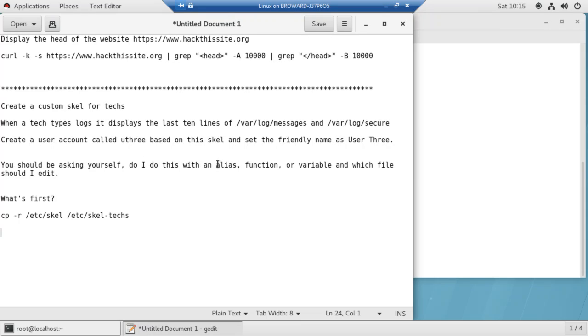She already answered this, but are we going to create an alias, function, or variable, so it loads automatically when the user logs in? Function, right, because I'm giving you two commands. The easiest way to do that would be a function. So where are functions stored? Dot bash underscore profile or dot bashrc?